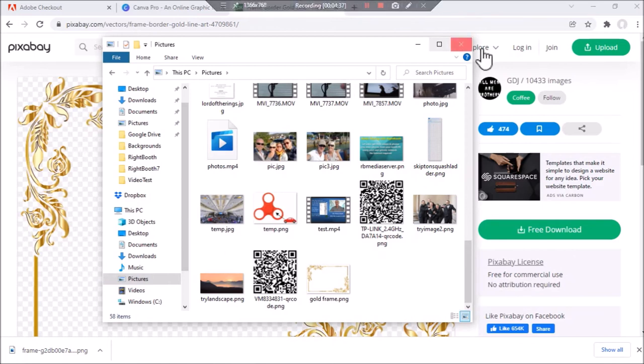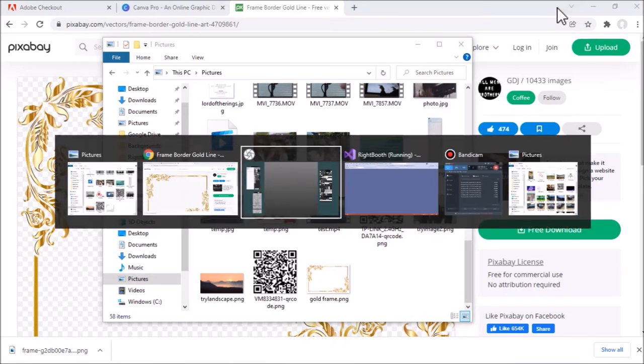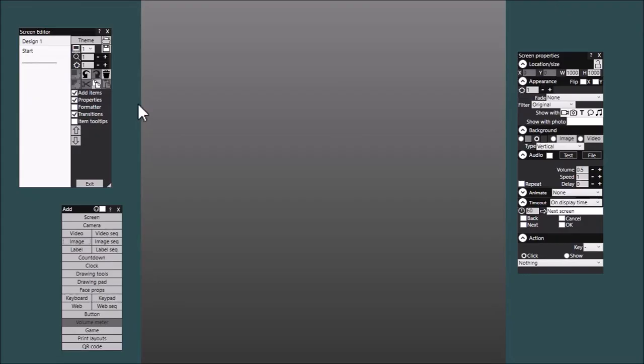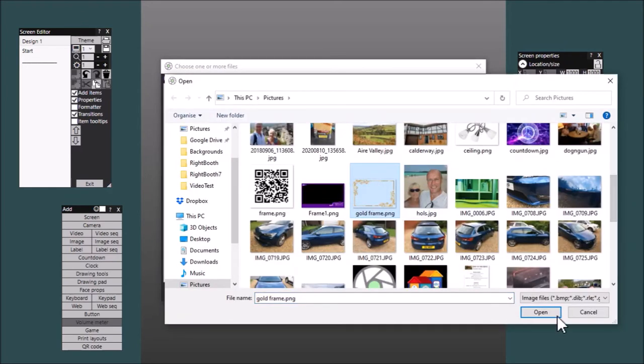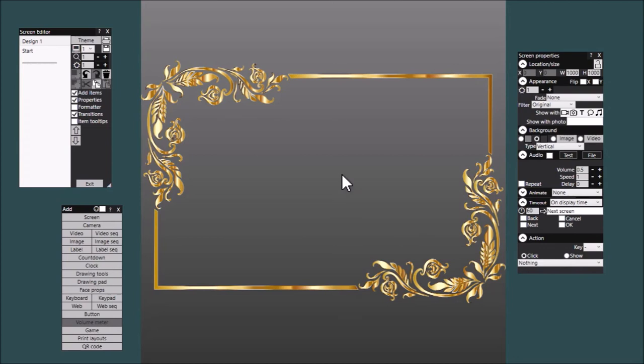Downloaded something that I want to use in RightBooth. So let's go back to my editor. So how do I get that image in here? I choose Image. Now this is the RightBooth Media Library. It's not in there, it's in My Pictures. So let's go to More Images, Gold Frame, and here we go.